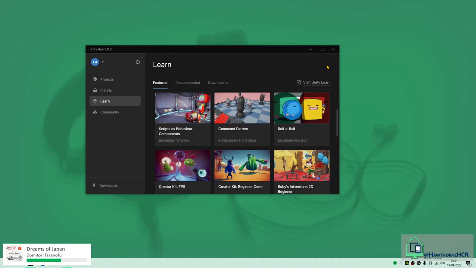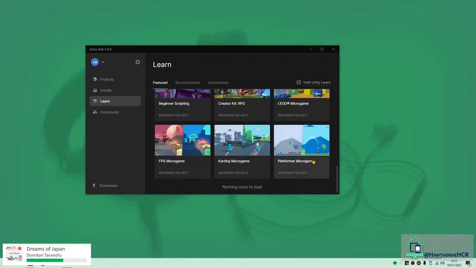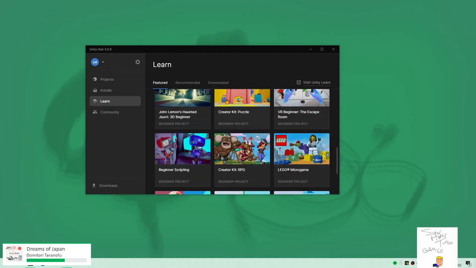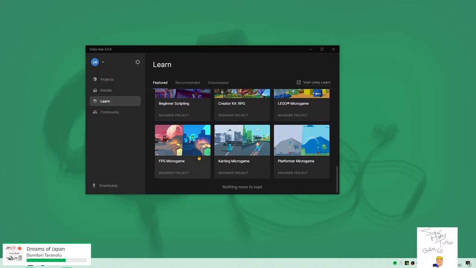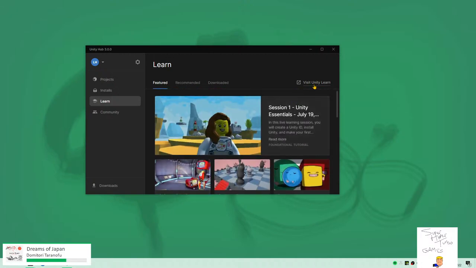So last week we looked at installing, and we used the Unity Learn page in order to start with the essentials. We also went over this platformer micro game, which, if you select any of these, will go through step by step how to use the editor. But we're not going to do that today.